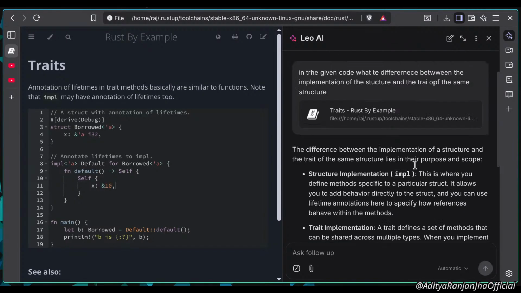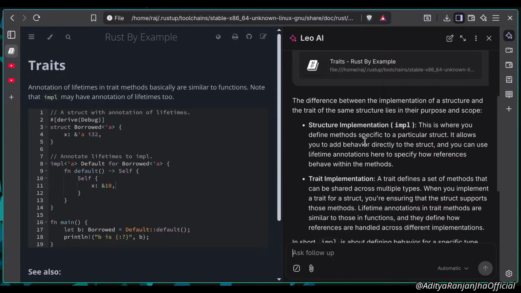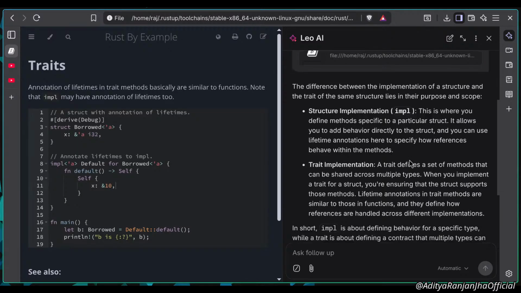The difference between the implementation of a structure and the trait of the same structure lies in their purpose and scope. So if we say structure implementation is impl, this is where you define the methods specific to the particular structure. Yeah, exactly, like new, open, close, something like that. It allows you to add behavior directly to the structure, and you can use the lifetime annotation here to specify how references behave within the methods.